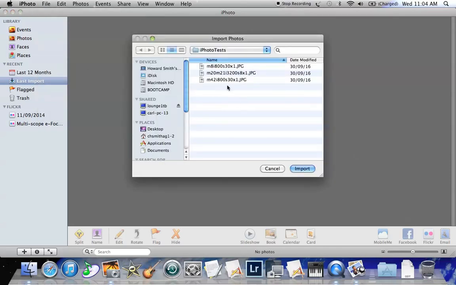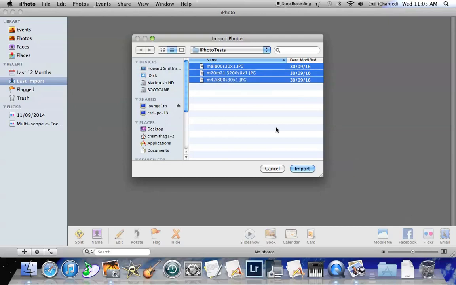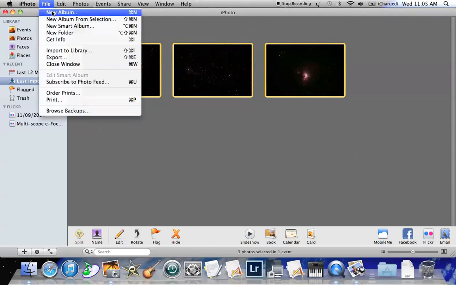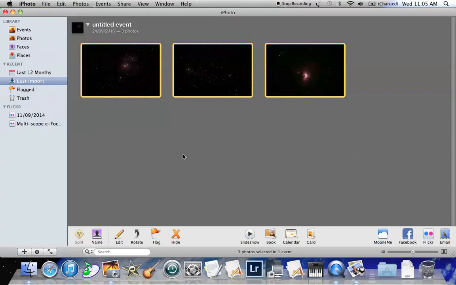and I've navigated previously to the folder where these photos were, iPhoto tests. So if you just highlight them all and import, up they come. Now at the top here you can see it says an untitled event. You can edit that and leave it as an event for, say, Astro 2016 1001 or whatever the date was that you took them. Or you can go up here to File and create a new album called Astro or whatever it is, and drag and drop them into that album. To be honest with you, I've only ever left them as events.